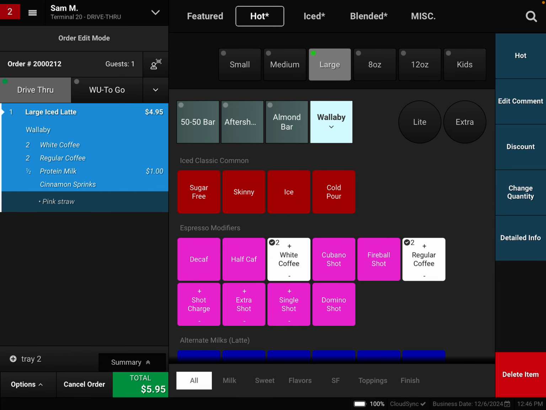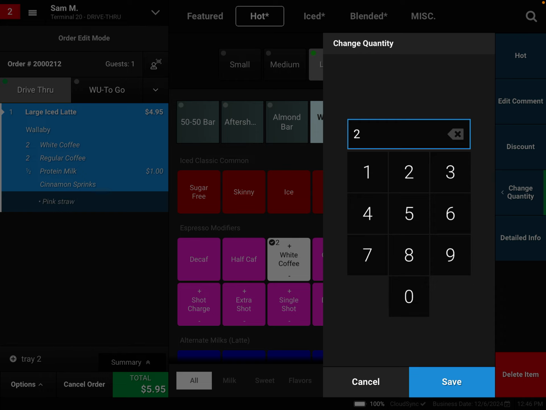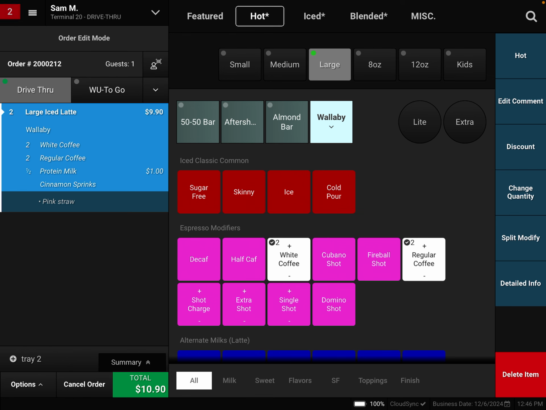Okay, then you're going to see this change quantity button. So say you have all of these modifications on this drink, and then there's a second person in the car and they're like, actually, can I get the same thing? You're like, yeah, of course. You can hit change quantity, hit 2, boom. Now it's going to say 2 of those exact same drinks. Okay, check me out. And it goes even further.